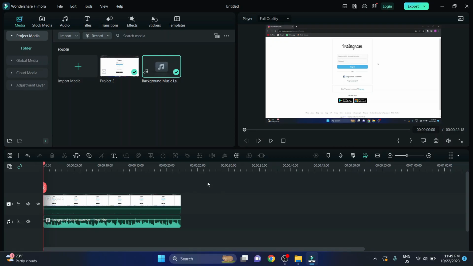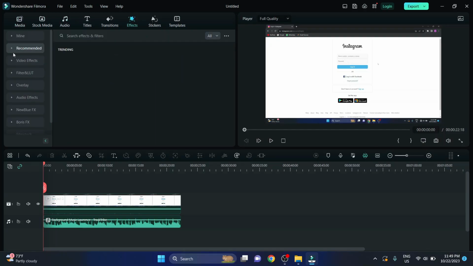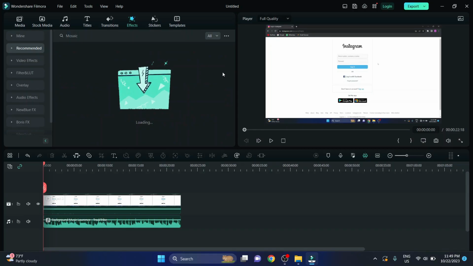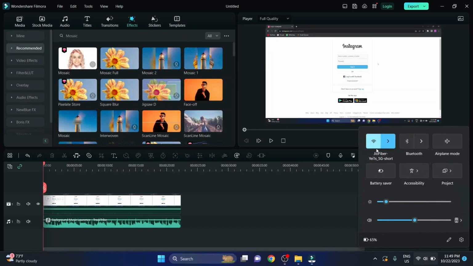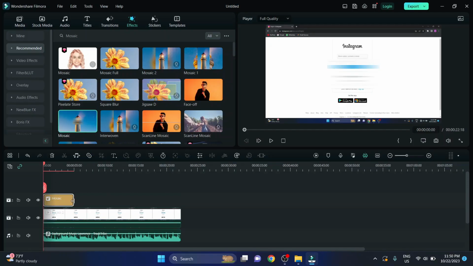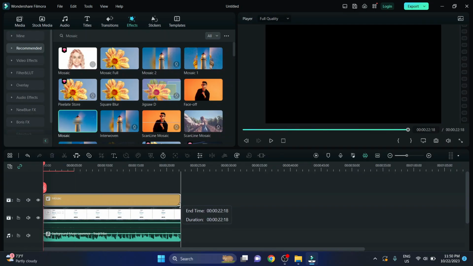Now guys, if you want to add a blur effect to the email ID and password, then we can go to the effects, then you can go to the recommended and here it is new, and here you can search it as mosaic. Make sure that your internet is on. So many mosaic blurs are there. So here you see, here it is a mosaic. So I will add it.